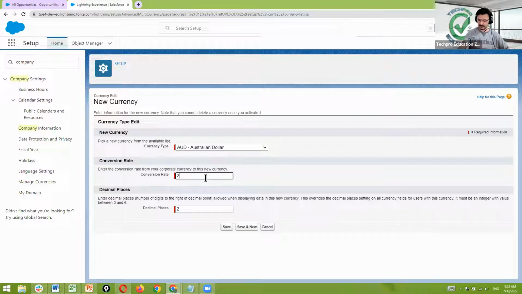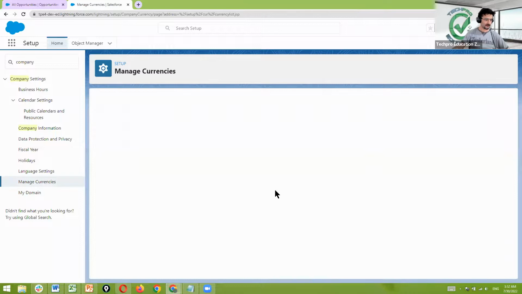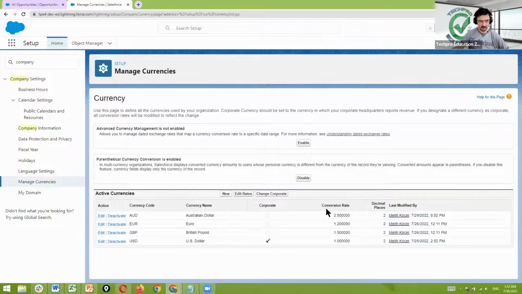Okay, let's say 2.5. And let's save it. So as you can see here in my org, I have 4 different currencies. And here is their conversion rate based on my default currency. So that means for $1, for British pound, let's say it says 1.5. So $1 should be shown as 1.5. Okay. So let's say $1 will be shown as 1.2 euros, or $1 will be shown as 2.5 Australian dollars. Okay.